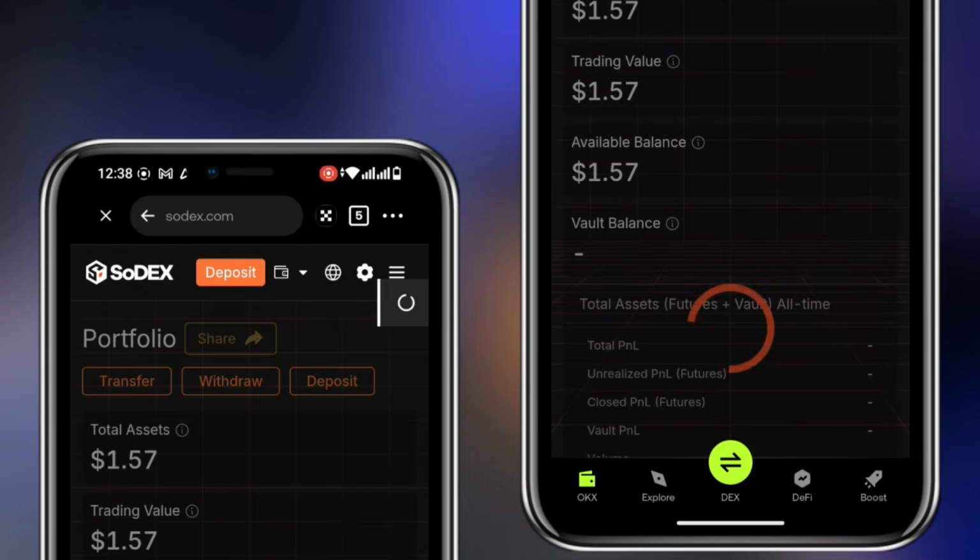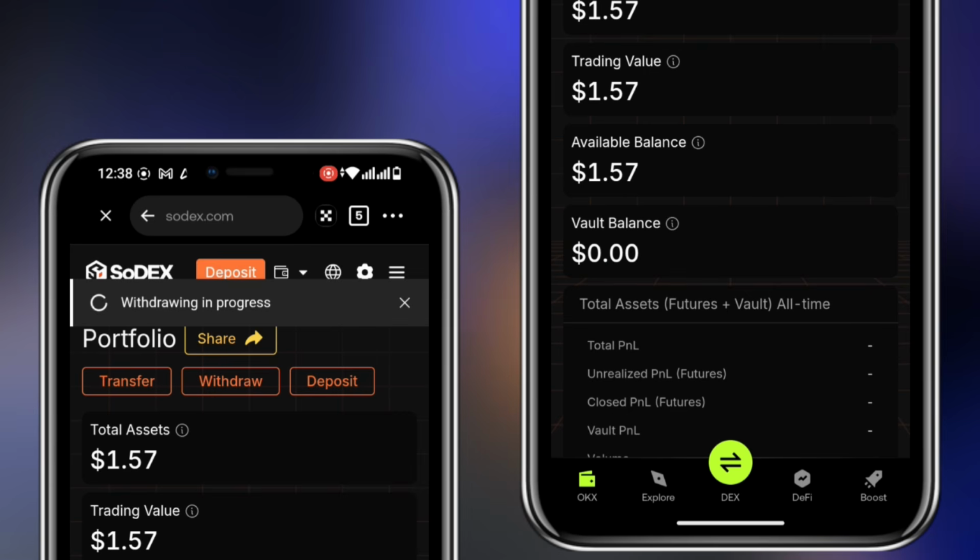Now you can see withdrawal in progress. So you're going to wait for this withdrawal in progress to complete loading before you proceed to the next page. All right, as you can see, withdrawal is successful. But then here is the thing. This withdrawal successful means that I have successfully withdrawn it from my vault. That does not mean that I can withdraw it to my wallet. I have to wait for a period of 14 days for me to be able to withdraw this from my wallet.